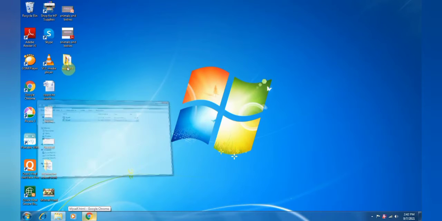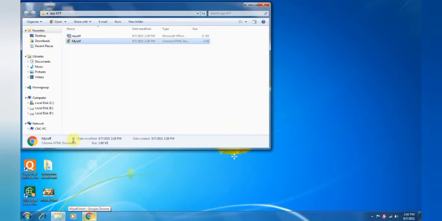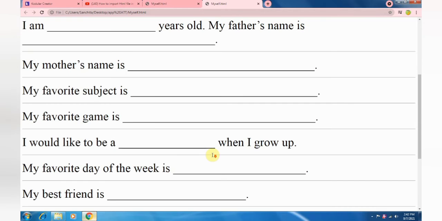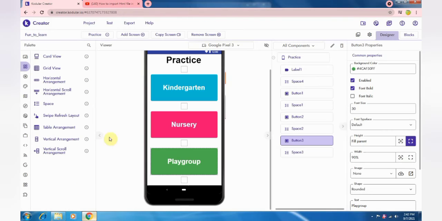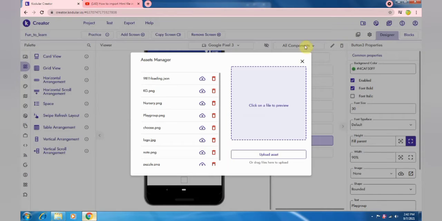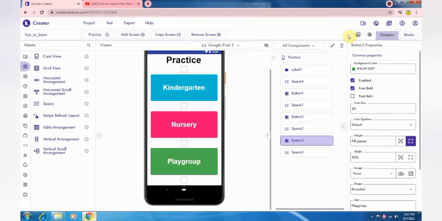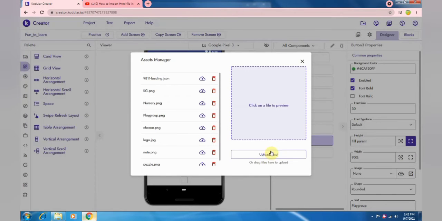So here I am just showing you that I have saved this here, and I have created a separate folder for this project. You also do so. After making this, it will just look like this. So now we upload this one as an asset, and I saw just today that Kodular has changed its asset button to a picture.